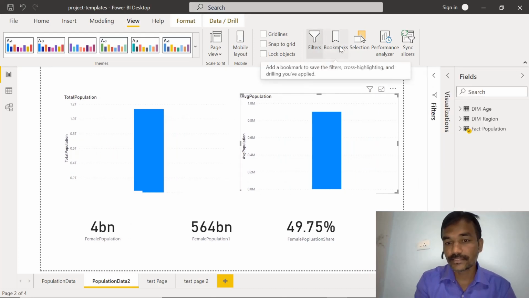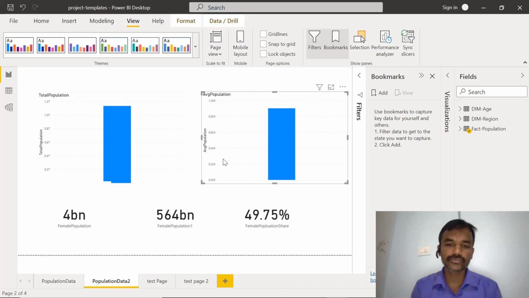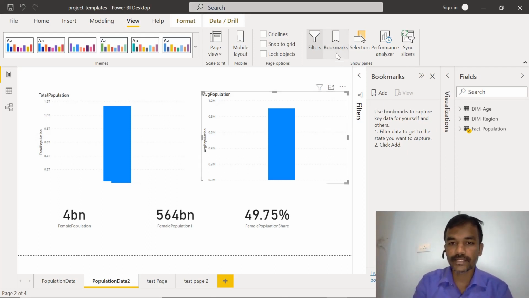Then there is another option of bookmarks, where you can actually add bookmarks. Suppose this is the one page which you want to keep in a bookmark state. This will help us do some data capturing, and it can be used as a reference later. We will see this practically as well, how to use this.